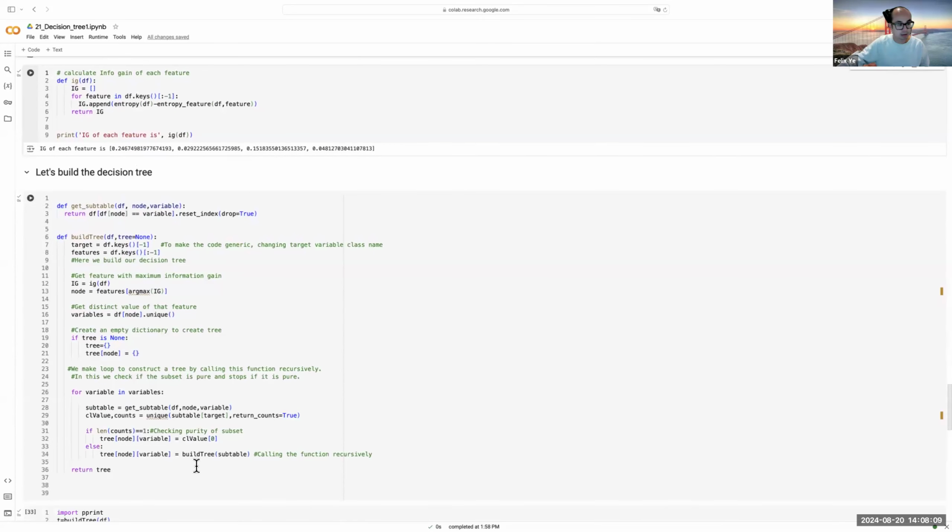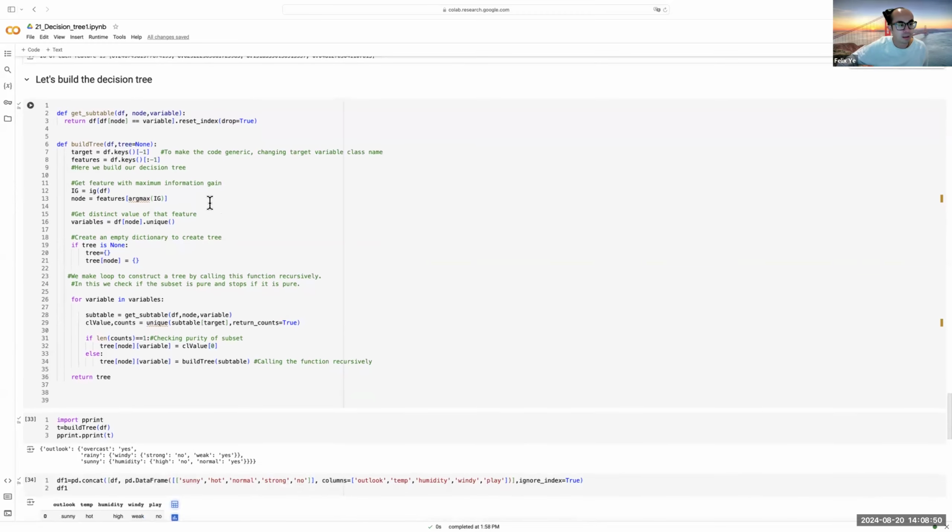Okay, so this whole code right here is how we build the decision tree. We are using recursive methods, which is pretty interesting and slightly difficult to understand. But this is basically a DFS approach, a depth first search approach, and here is how we do that.